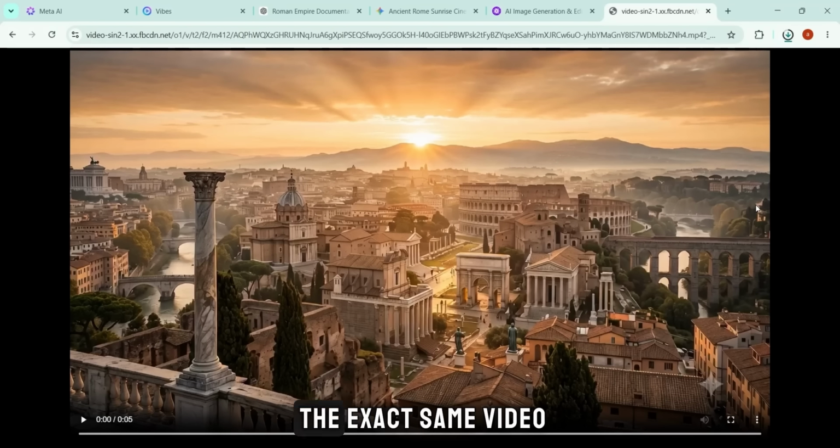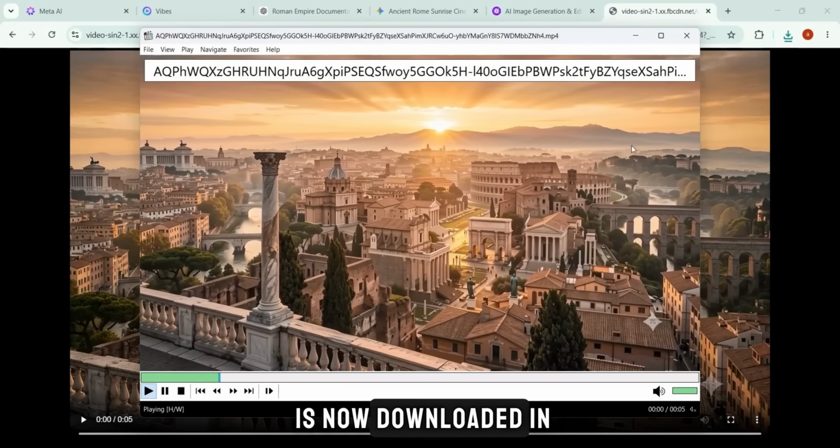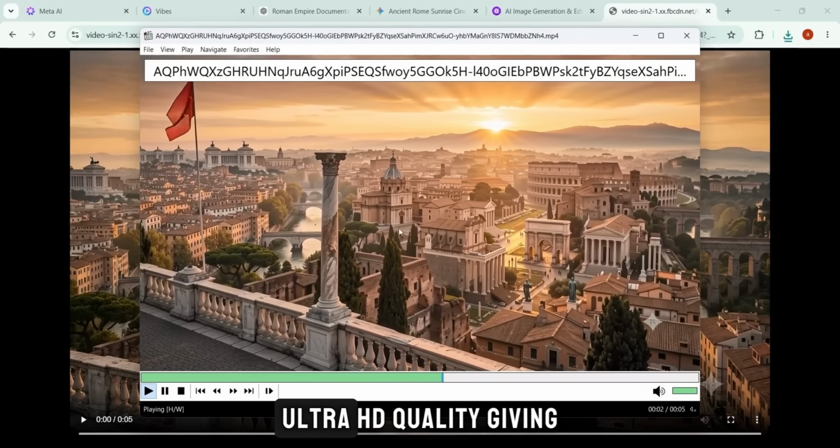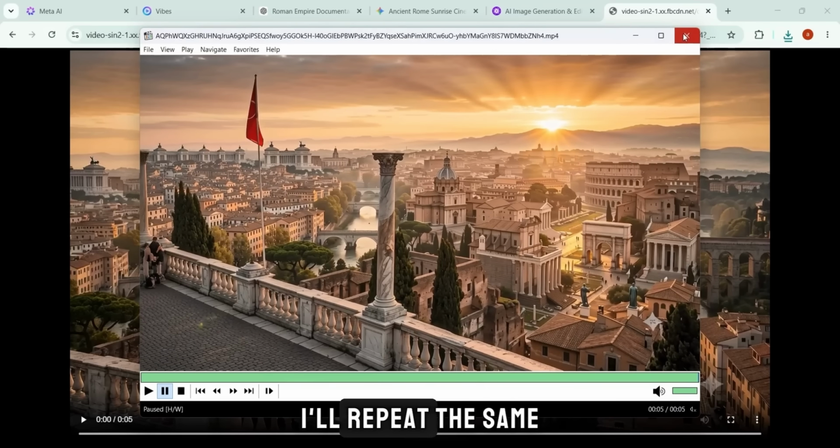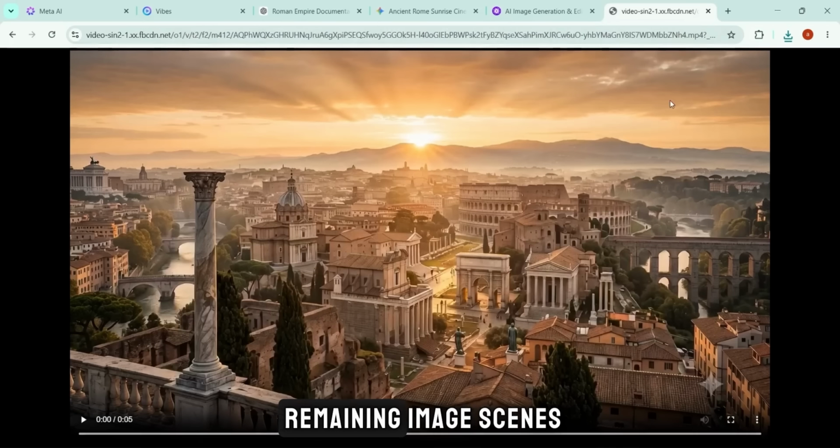As you can see, the exact same video is now downloaded in crystal clear, Ultra HD quality, giving you a much better final result. I'll repeat the same process for all the remaining image scenes. To save time, I'll skip ahead and show you the final results once all the videos have been generated.